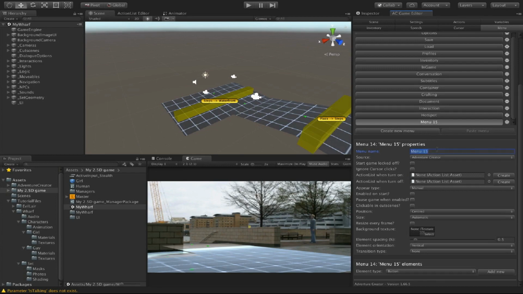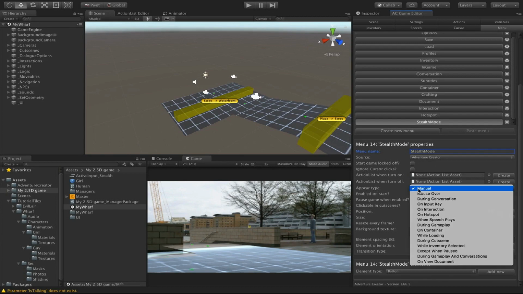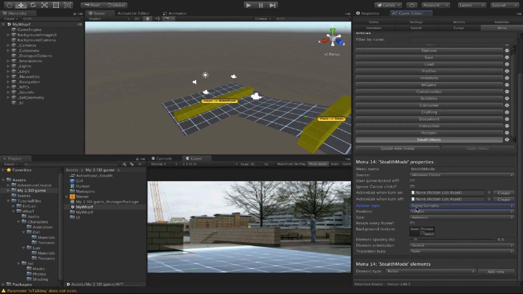I'll give it the name Stealth Mode. I'll leave its source as Adventure Creator only for the moment. Going down, I'll set its appear type to during gameplay, and this will prevent it from showing whenever we're in a cutscene or the game is paused.